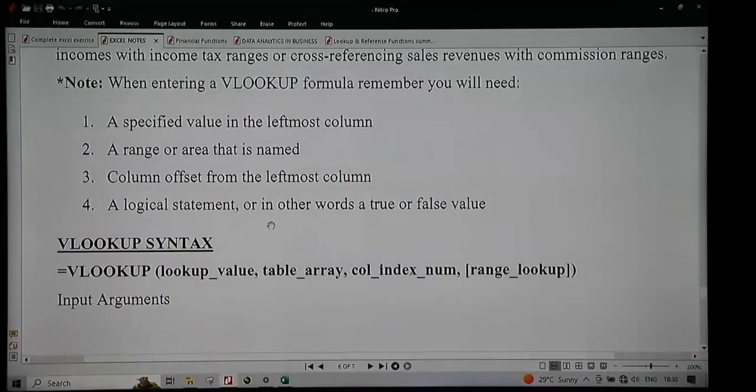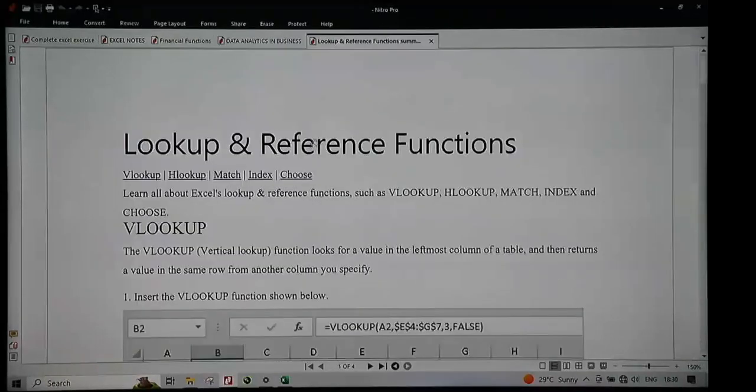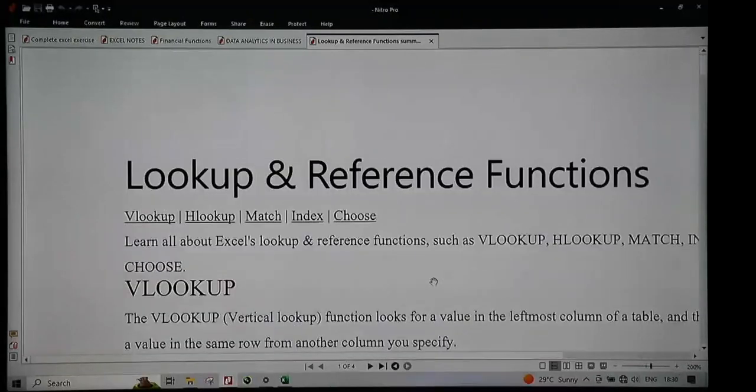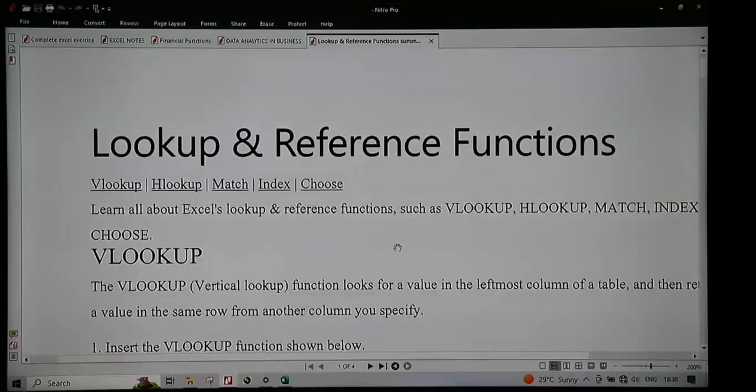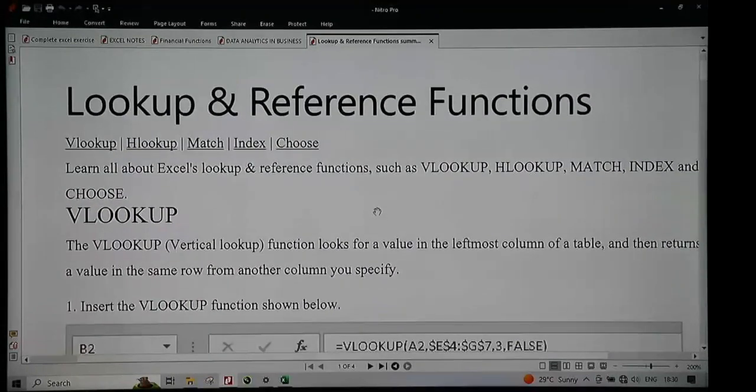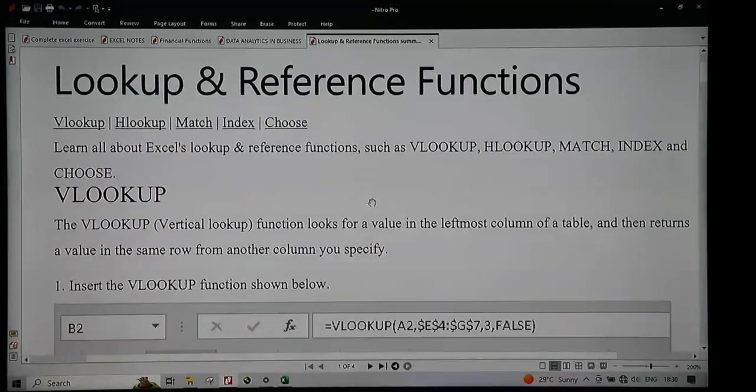Someone is asking where we get the VLOOKUP. I'll show you where you get it. The reference and lookup functions normally allow us to look up values, either in the current worksheet or in another worksheet.